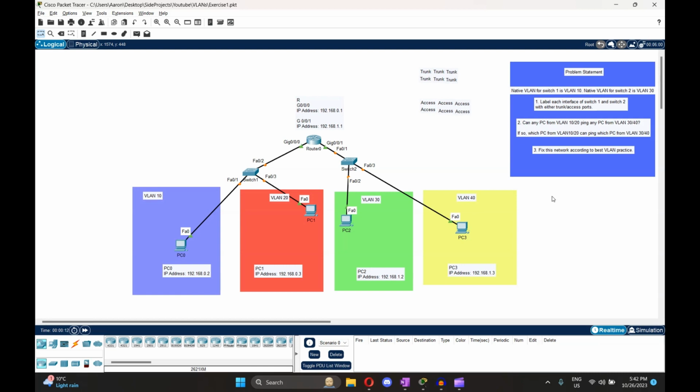VLANs is an important concept you should understand if you intend to pass your CCNA. Again, this is the network topology we'll be working with. We have a router, we have two switches, and we have four end devices. Each end device is located in a different VLAN from one another.